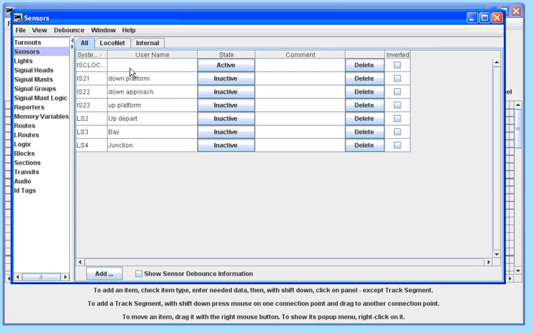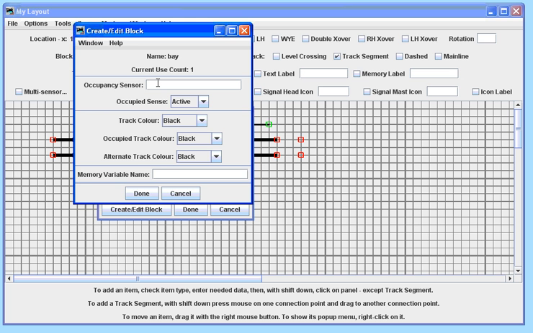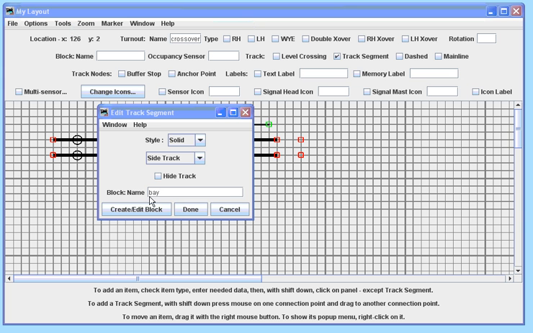So we quickly check in our sensor table, we use the word bay with a capital B, and we'll hide our sensor table. Type in the sensor that's attached to that piece of track, bay with a capital B, and we'll change the track colour when it's occupied to red. And so we're now done, and we can say done.